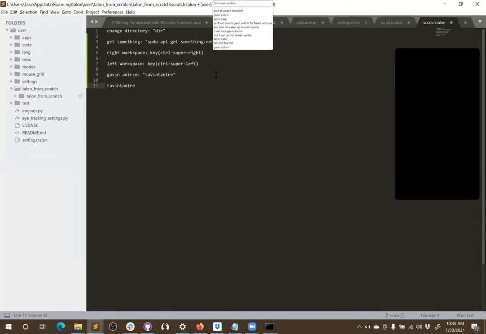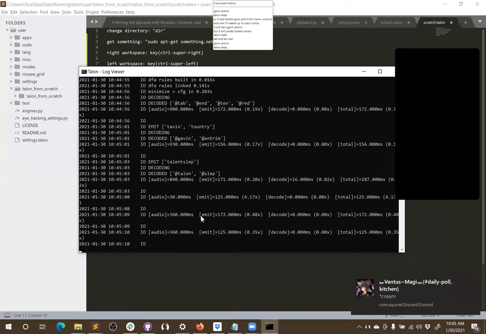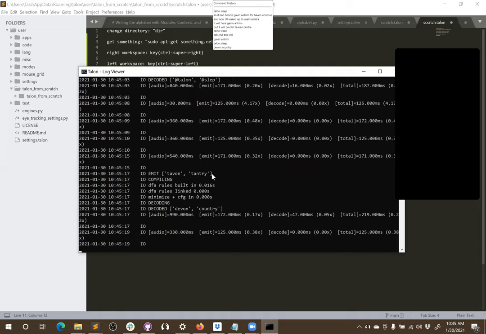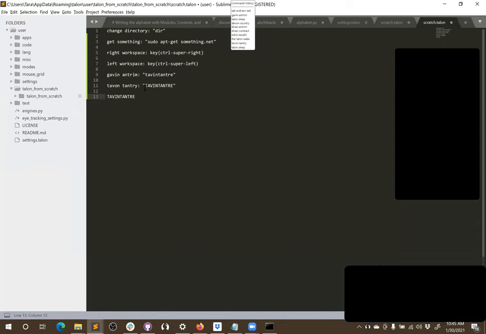Tavin Tantra. Talon sleep. I think it might work even better if you used what was emitted instead of what was decoded. Yeah. You can give it a try and see which wins. Tavin Tantra. Talon wake, Tavin Tantra, Talon sleep. So yeah, the one that emitted won.